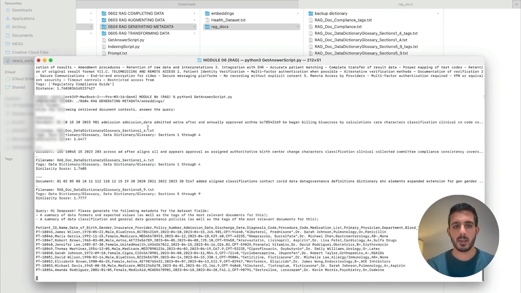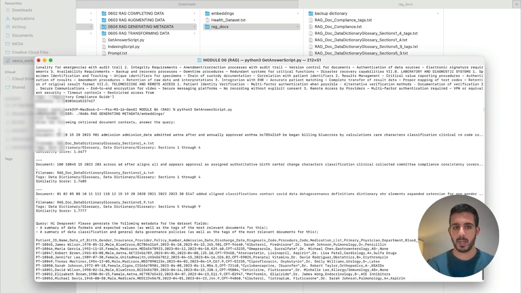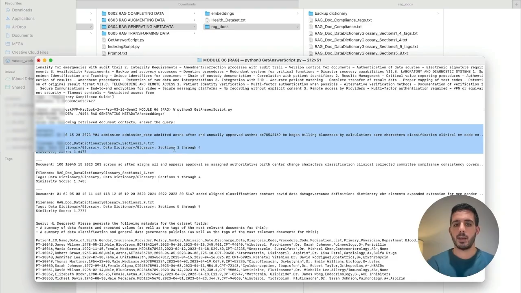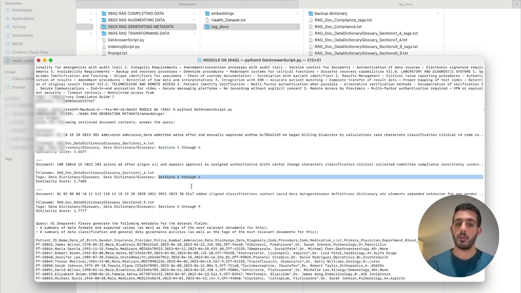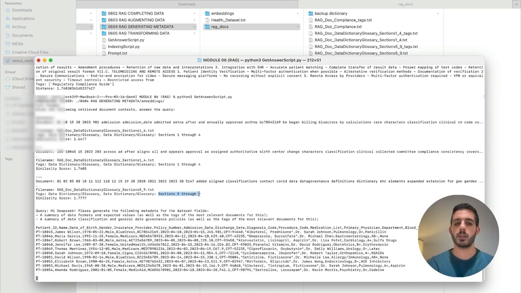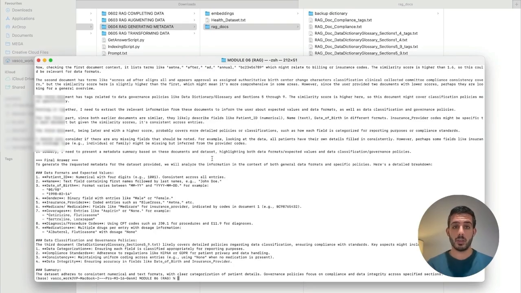Okay, so what do we see here? We get exactly what we want, right? Emission date, sections 1 through 4, sections 1 through 4, and then in this other part, sections 5 through 9. So we already have the two portions of the document being matched. And the compliance document is not even matched with this prompt, which is exactly what we would expect, because we didn't talk about compliance, we didn't talk about regulation, we just talked about these specific elements.